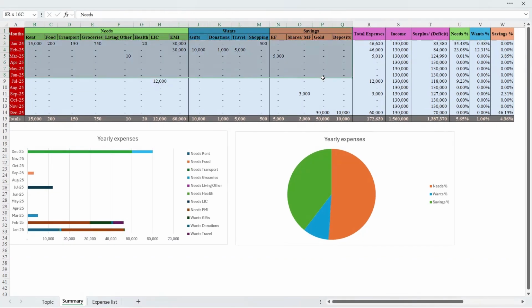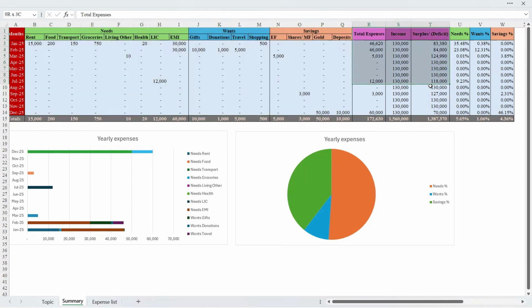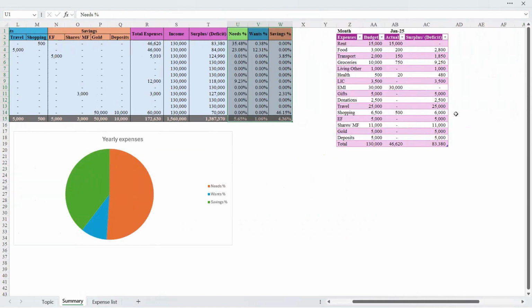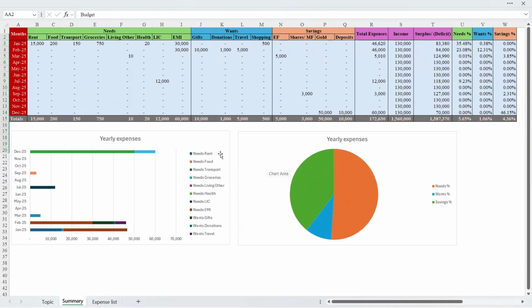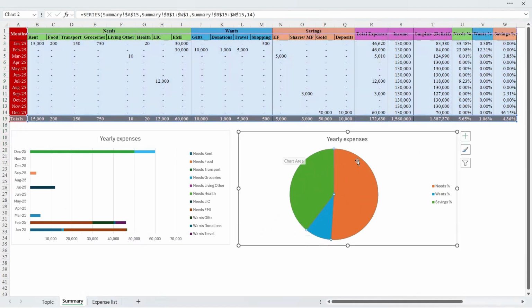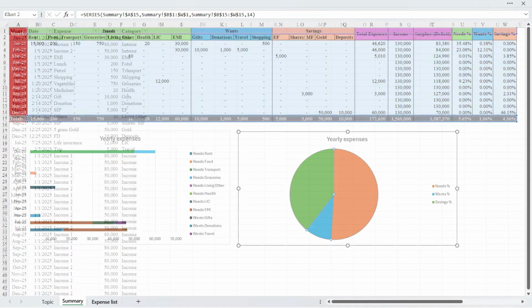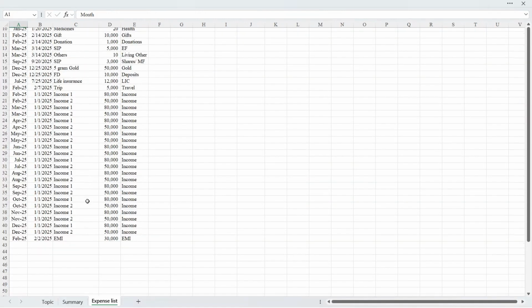Here we have the basic expenses and the total expenses, surplus or deficit, percentage of needs, wants and savings, and the budget and actual calculations. And we have some pictorial presentation of expenses and the 50, 30, and 20 rule. And here is the actual sheet where you're going to update your expenses.